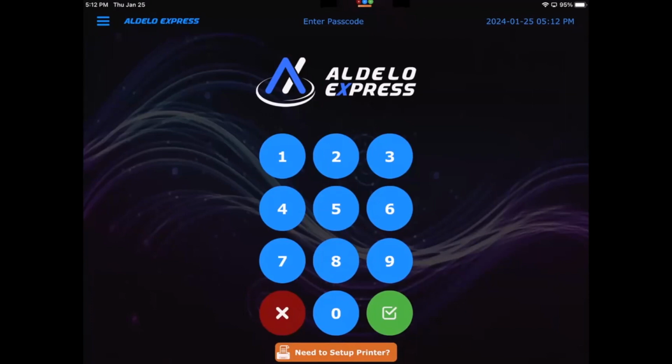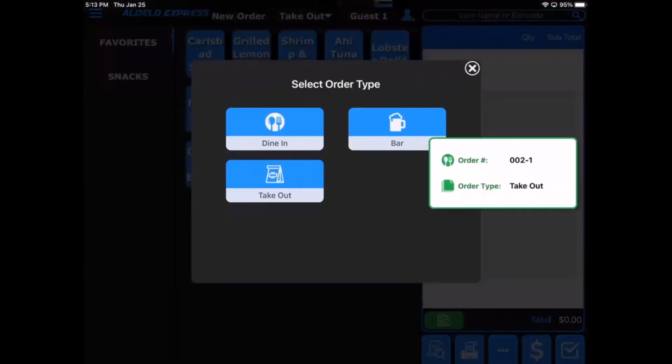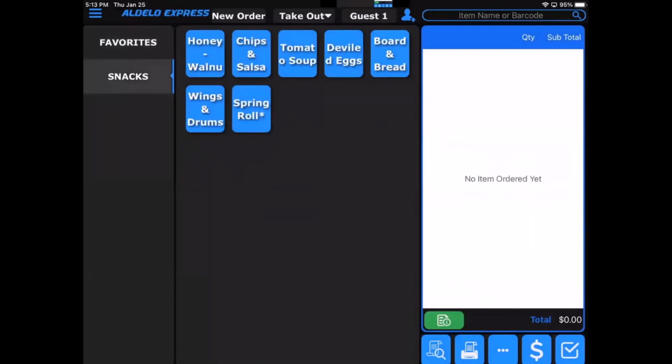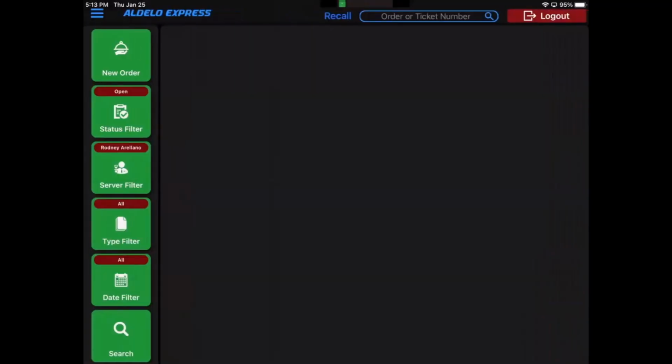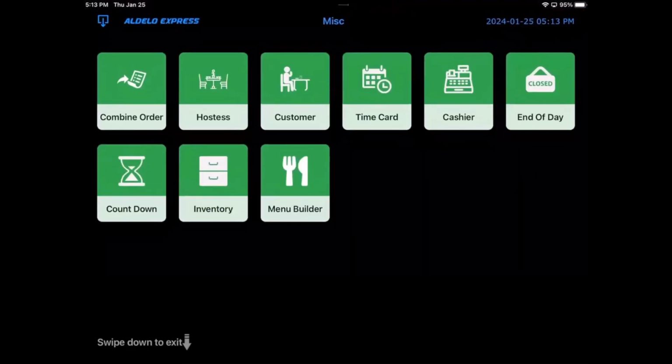All right, so we're going to go ahead and get logged in here. And I'm just going to show you real quick the menu. So right now we have our favorites and snacks group. So that's the extent of the menu at this time. I'm going to go ahead and exit, log back in. Now we're going into the miscellaneous. I'm going to swipe up on the green menu here and then open up the menu builder.